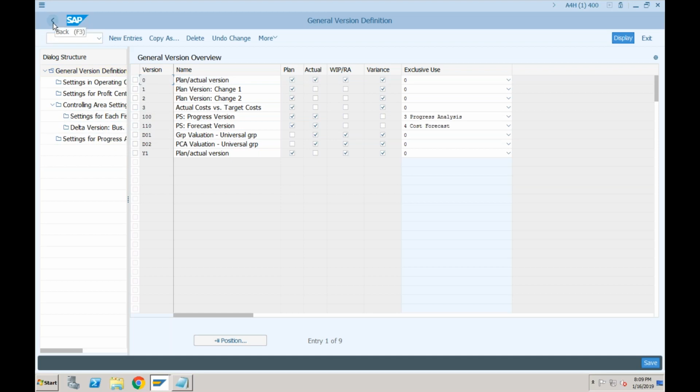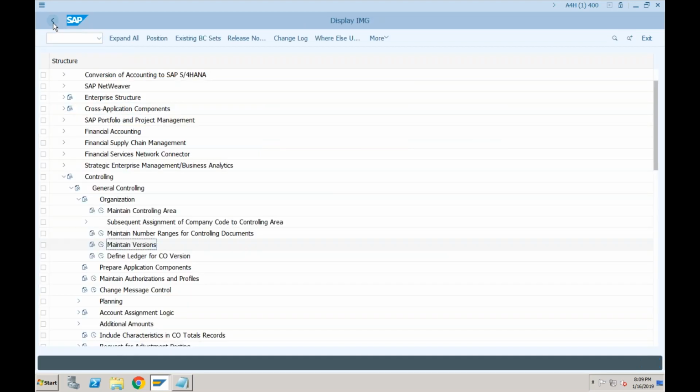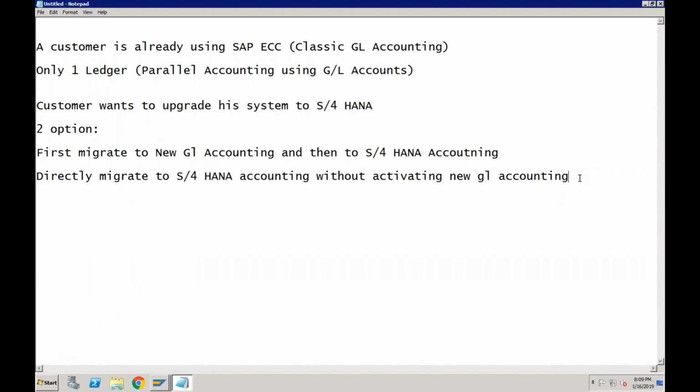Let's come out. Now this is something that you will not find in SAP ECC. Define ledger for CO version. Okay, define ledger for CO version. Let me give you the background of this activity. See, when we were working on SAP ECC, normally when we say primary postings or primary cost element postings, to be very specific.